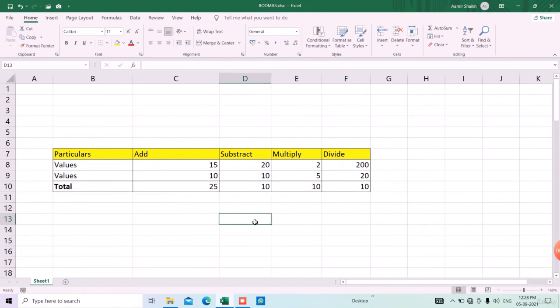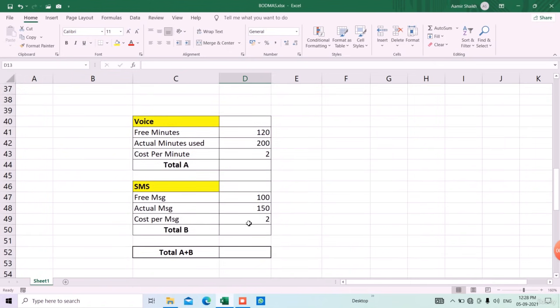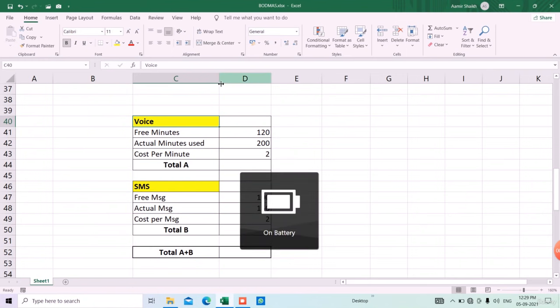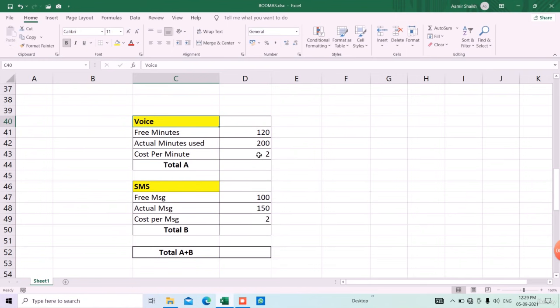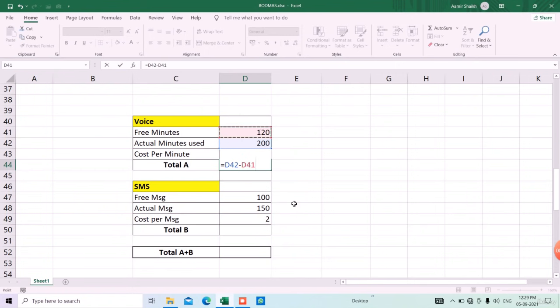But if we have multiple calculations in one particular cell, there is a little problem. Now we'll see a scenario. If you can see, this is the voice and this is the SMS given, and this is the total of voice and total of SMS. Here we'll see we have free minutes as 120, the actual used is 200, and the cost per minute is 2. Free message is 100, actual used is 150, and the cost is 2. Now how do we solve that? Now free minutes 120 and actual minutes is 200. Now what we will do is equals to actual minus free, because that's free. Now I'll get the answer as 80.